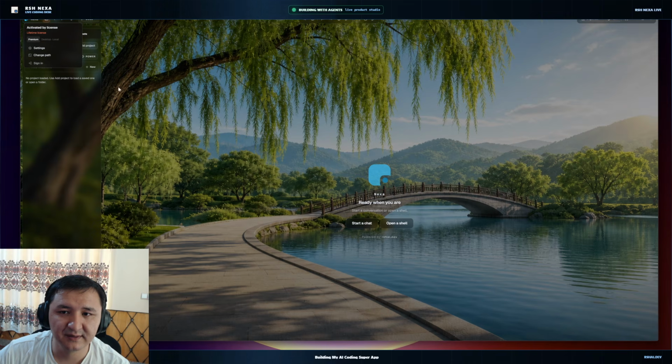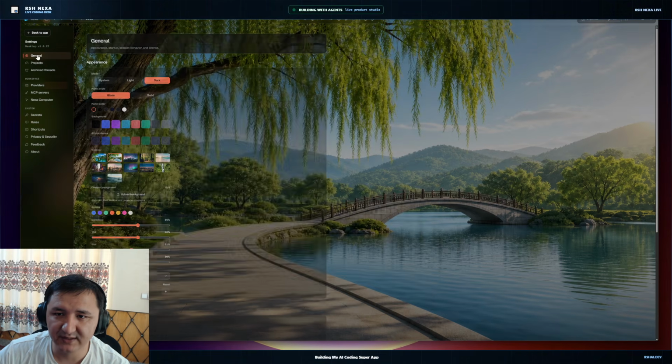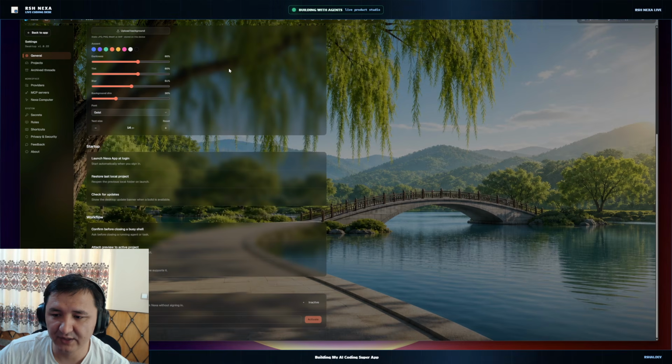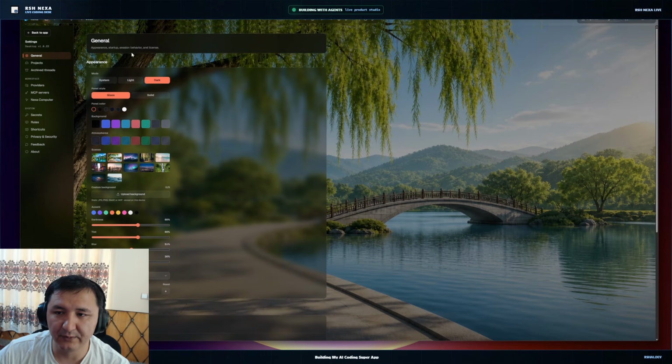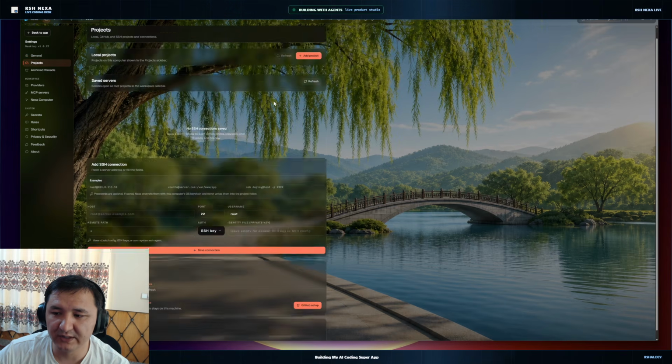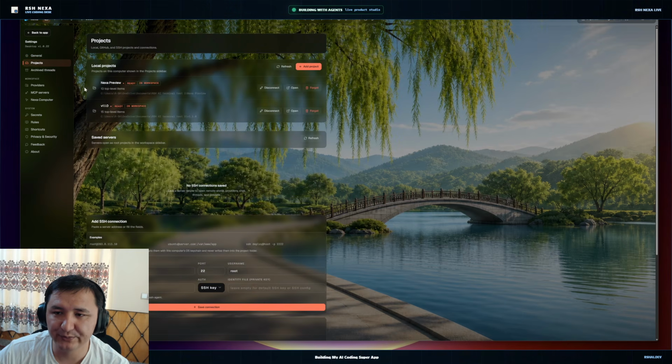If you click on Nexa, you go to settings. This is how the settings work. From here you can manage, and as you see, this is the license, it shows here for you. And from here, you can manage all the projects that you have. You see, we have 2 projects.